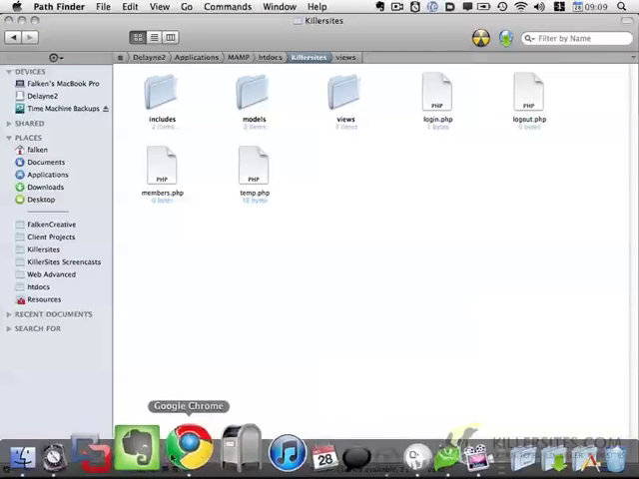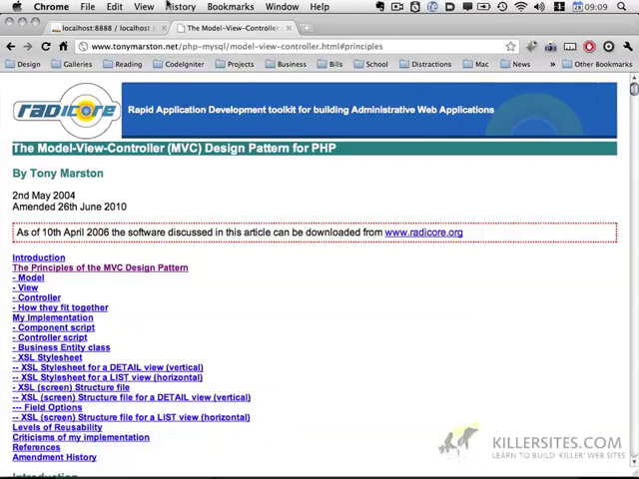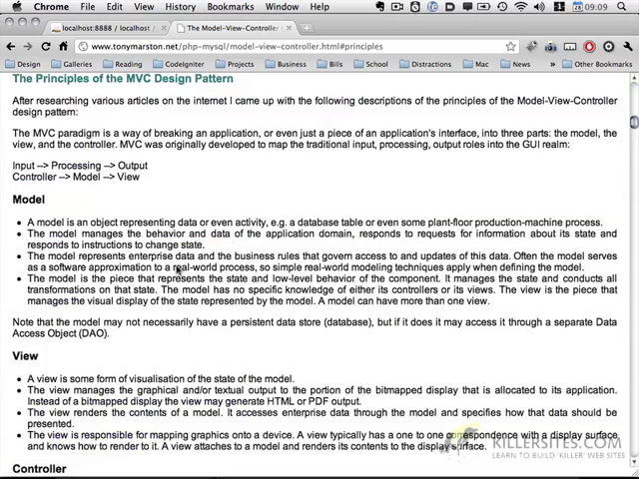For a little bit more information on that, check out tonymarsden.net/php-mysql/model-view-controller.html. This is a slightly older article, but I'd highly suggest you take a look at it if you want to learn a bit more about MVC. It covers a lot of the basics.